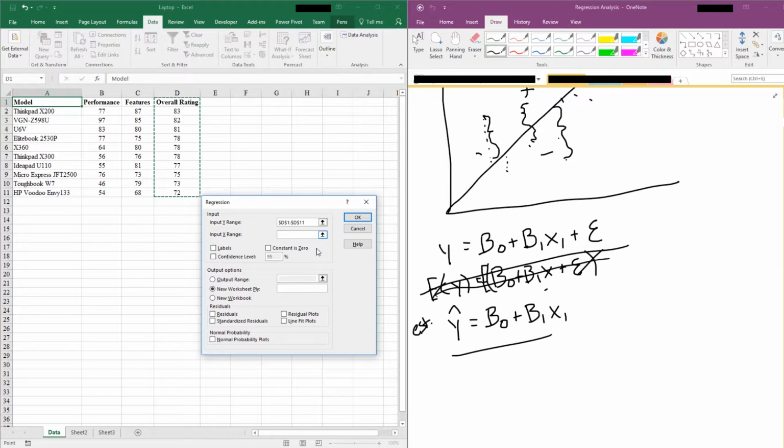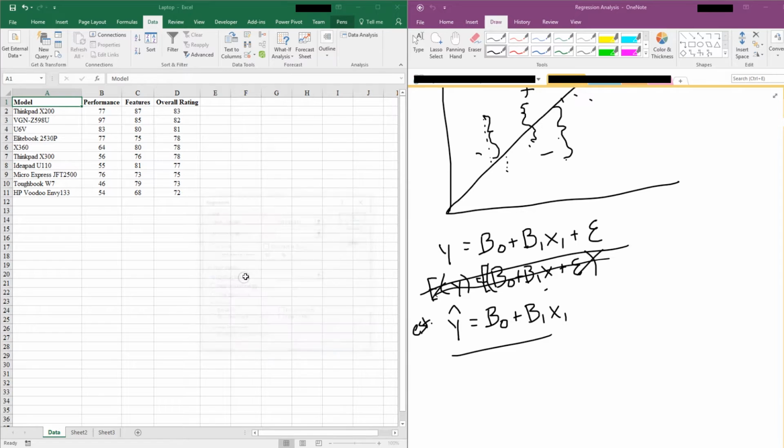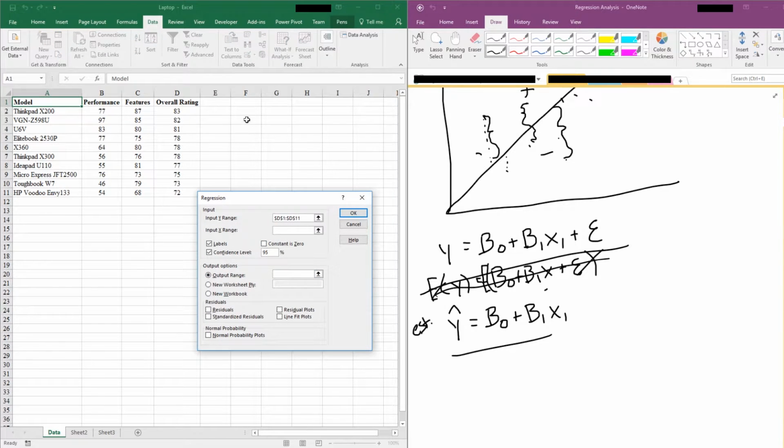So we just select all of our ratings here. We include our labels because we have the labels at the top, and we want to do a 95% confidence. That's pretty standard. You can do it differently, but 95 is more than enough. So we just click in output range. We're not going to worry about this right now.